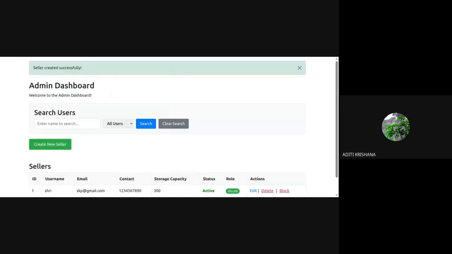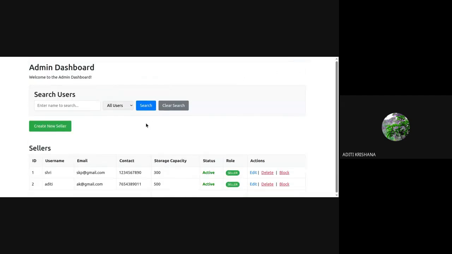I am creating a seller. Seller created successfully. Okay, you can see two sellers here, and both statuses are by default set as active. Role is set as well. I had a role column whose default role was seller. And now there are three buttons: edit, delete, and block.